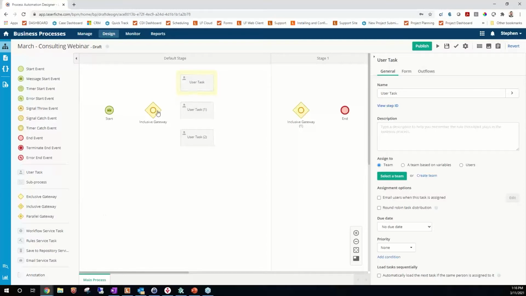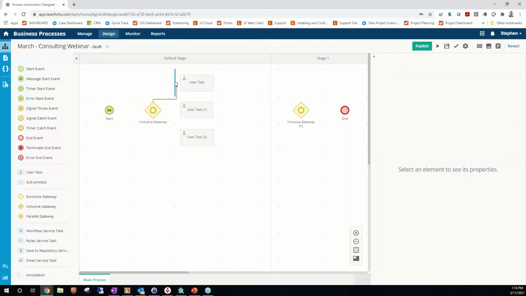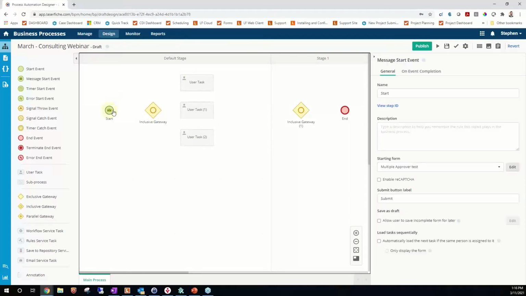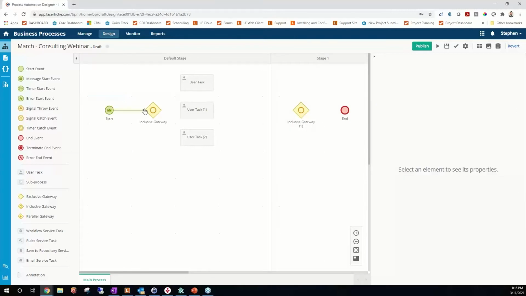So in this case, though, we want to route to a user. So what we do is we start connecting our lines. If you select it, you'll have the option to click and drag the arrows saying that when this is submitted, it's going to go here. Once submitted, and it can go to multiples.